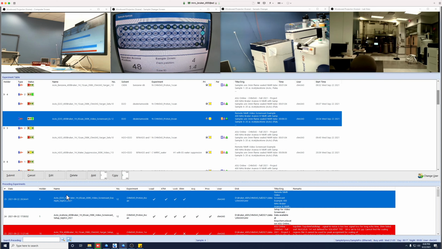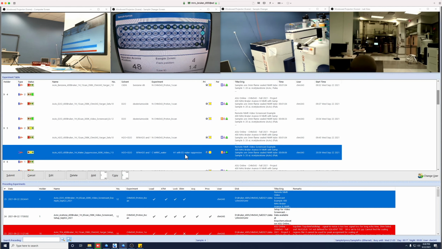So when it does finish that, it will take the sample, eject it out of the magnet, and put it back into sample 4. It'll move over, put sample 5 in, and do the process of running the experiment we asked it to, which in this case is running this water suppression proton experiment.